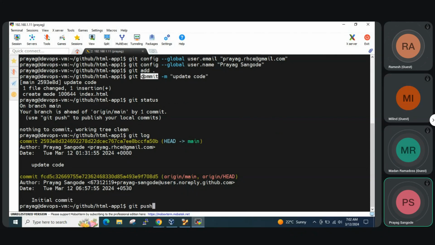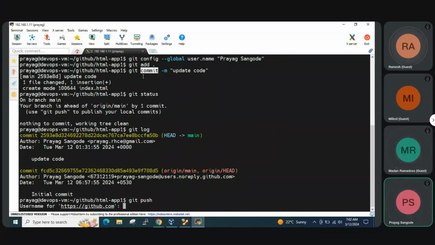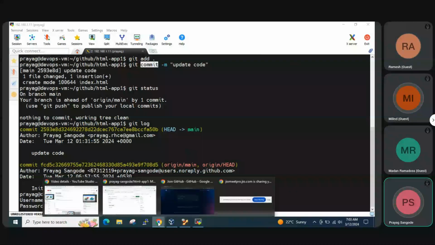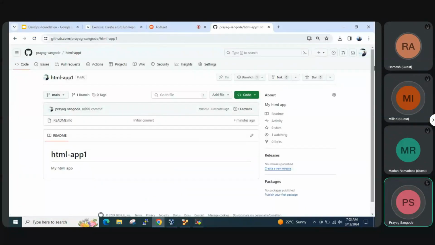So now we are pushing this index.html to the remote repository. Okay, and now it will ask us for the credentials. So here we'll use our username. Okay, so you all pasted the username in the chat, but here we cannot use the GitHub password. Earlier it used to work, but now it doesn't work. For that, we'll have to create a personal access token.